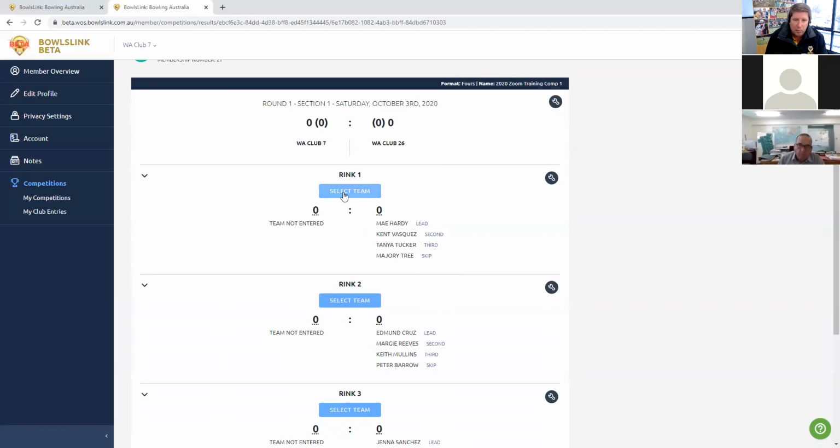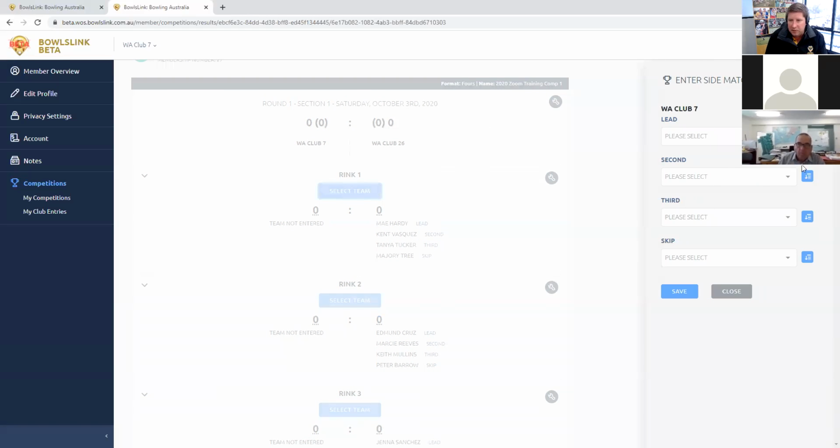We just use this blue button, select team, and that pushes in from the right the ability for you to select your lead, your second, your third, and your skip for your side. When you do this definitely in the first week, and you may need to import some people in the second, third, or fourth week, especially anyone new to your club, you do need to use this blue button, and they need to be brought in from your members list.